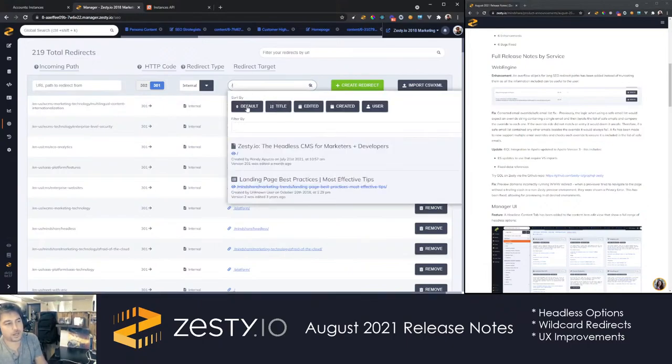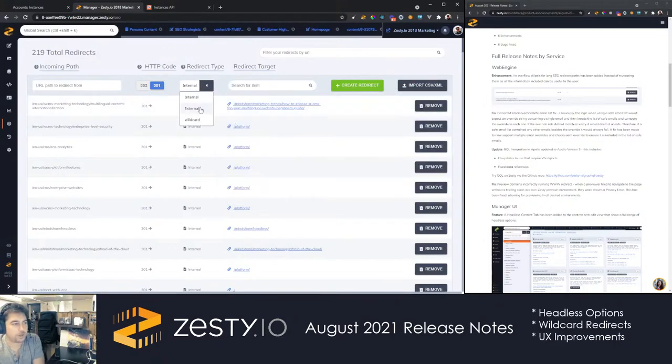So before we only had this one type, which is internal. Now we have external, which lets you put in a URL. So you could redirect to google.com, for example. Don't want to do that, but you could do that. And then the third option is going to be wildcard. And wildcard lets you do pathing like this.